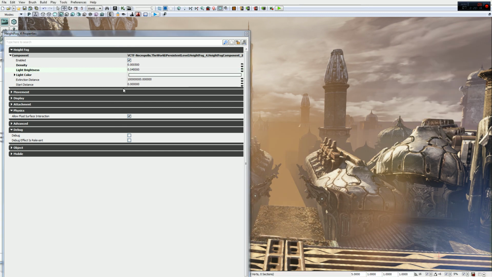Okay. Now, start distance, I said I would get back to this. Extinction distance, don't mess with, because that's basically at what point, if I'm looking out, does the fog end? And assuming that you can see, I don't even know how many zeros that is, like 1 billion world units or something out, then the fog would stop, and it wouldn't render past that. Assuming you could see that far in your level, then you might want to change that, but really, just don't mess with it.